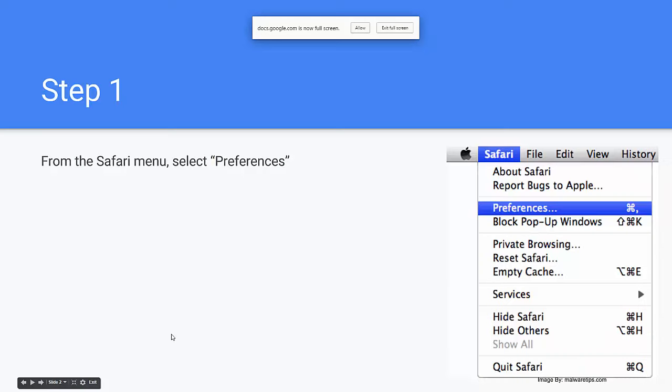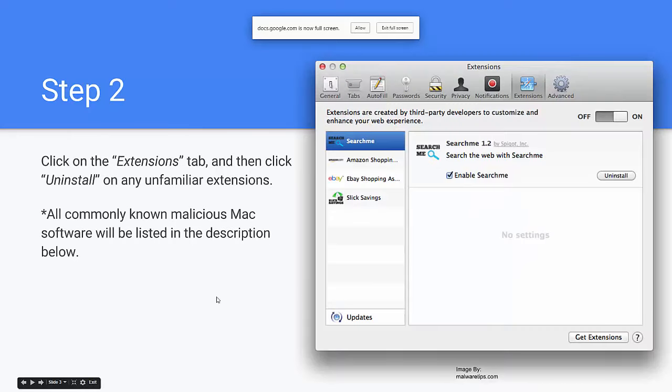Step one. From the Safari menu, you're going to select Preferences. So if you go up to the top, you see where the Apple toolbar is at the top. You'll see Safari if you're open in it, and you'll click Preferences. Once you click Preferences, you're then going to click on the Extensions tab, and then you're going to click Uninstall on any odd extensions.